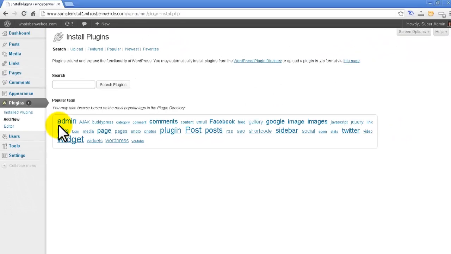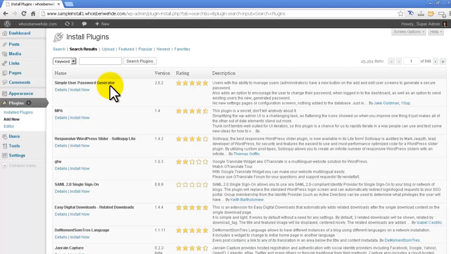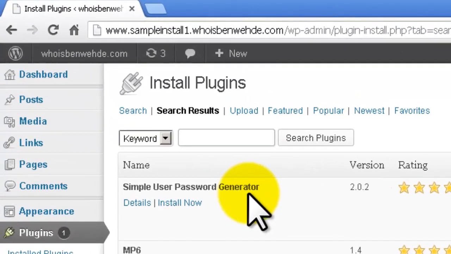And this is going to bring up your plugin search engine. So if you just do an open search, it's going to bring you back everything. And right now there's about 25,000 different plugins listed in here. So let's narrow this down a little bit. Let's say that I'm looking for something for security.